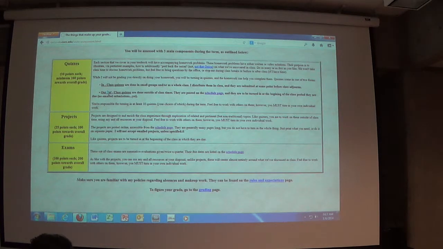Chance of all of us forgetting is basically 0. That's quizzes, and that's a small chunk of your overall grade. Projects. The projects are the same as they were last term. I haven't changed how they go. They're out of class. They're already all posted. You may have seen them.